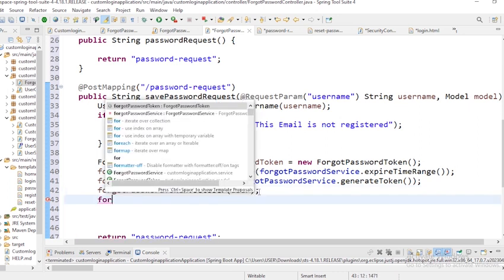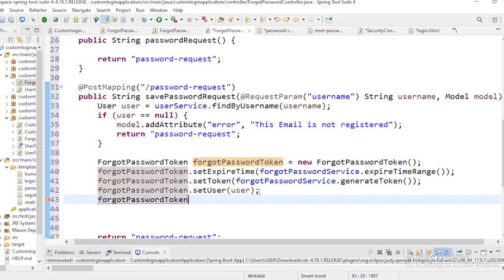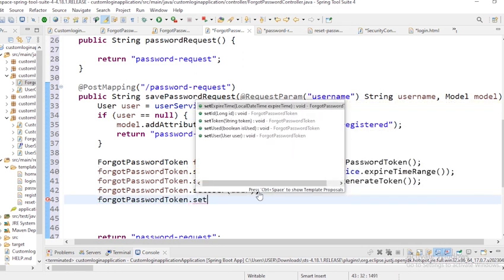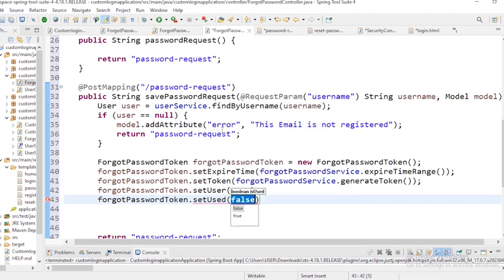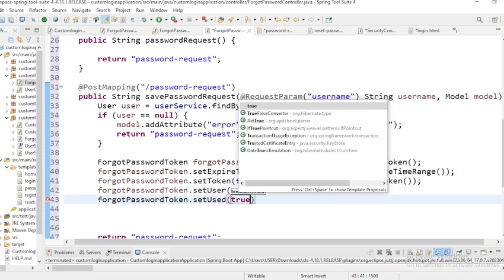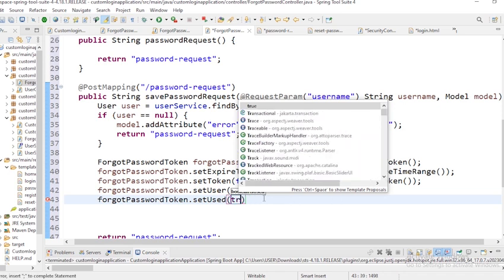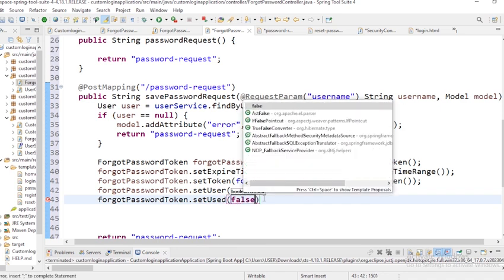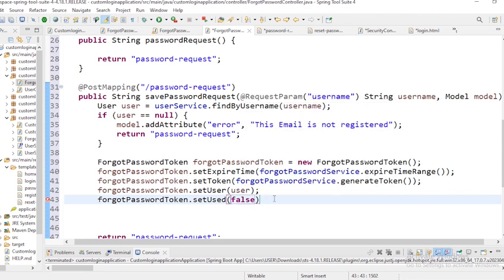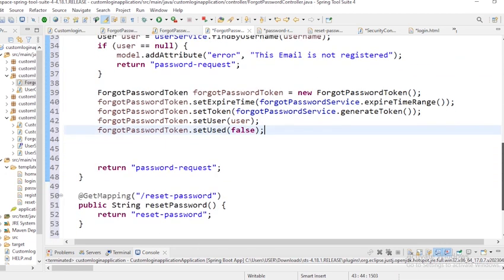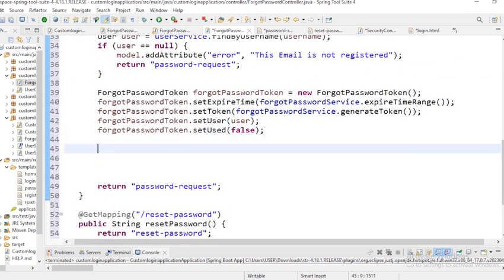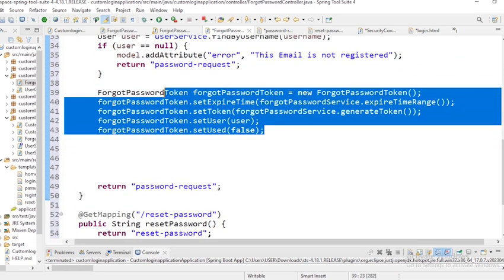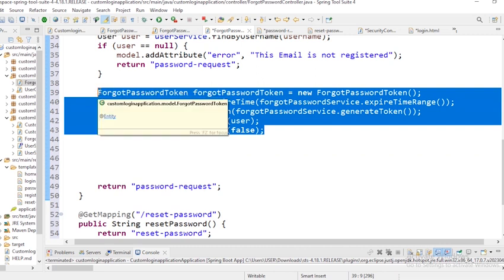We will also need forgot password token dot set used, and we will set used to false, since it is not used. So this is what we have so far. And then we will also need to send the email.